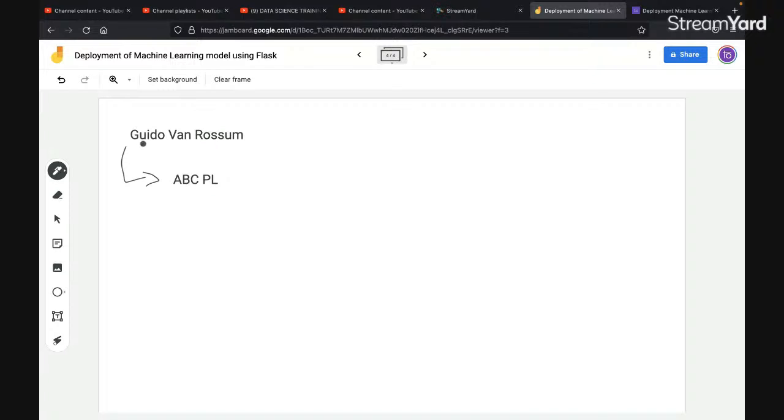So Guido van Rossum decided that one day he was going to create another programming language which would be better than ABC. Whatever cons we have in ABC, I am going to remove them and introduce a better programming language. During one winter break, when all of his colleagues went to celebrate Christmas, Guido van Rossum decided: I have got some break, so why not start my side project, my new programming language?